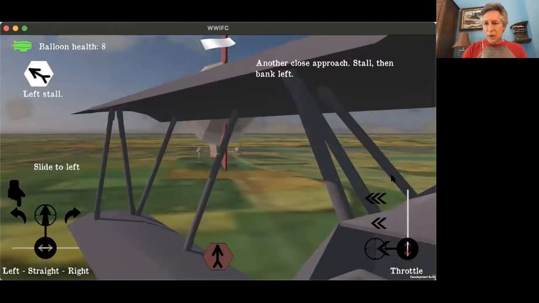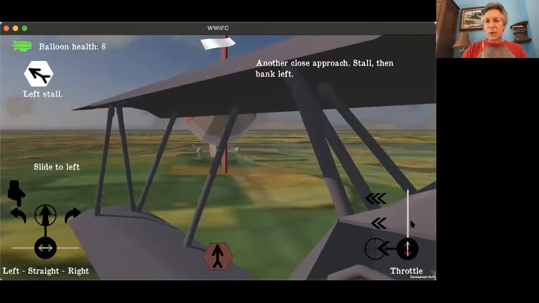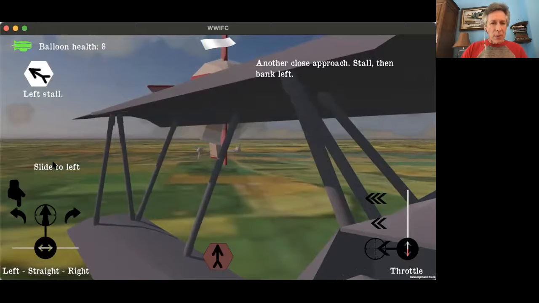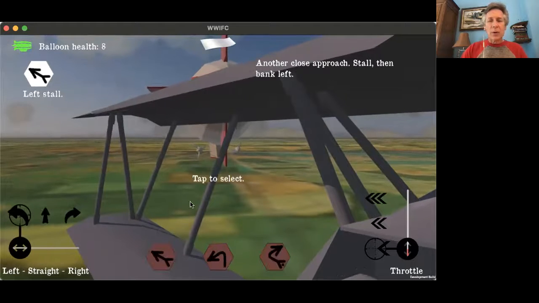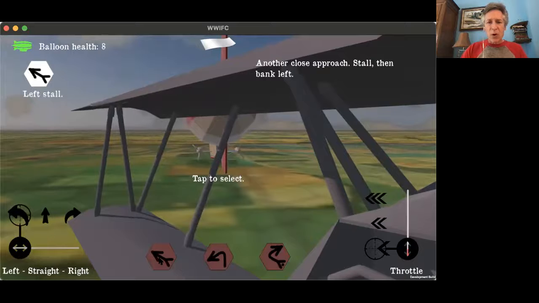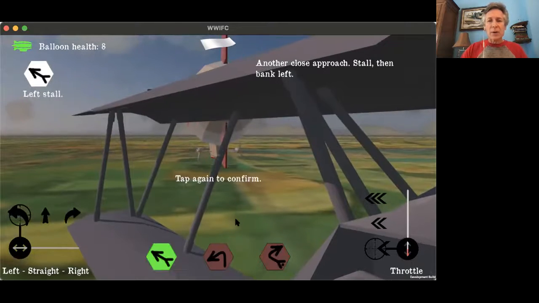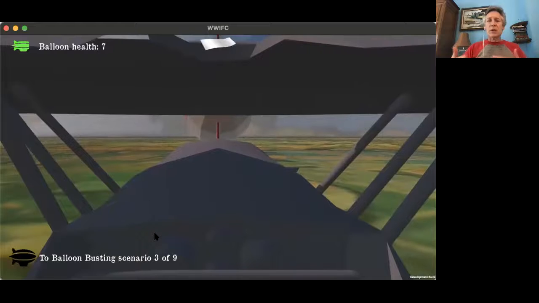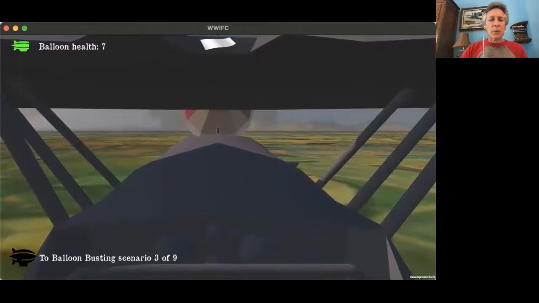And again, this is all correct. The throttle is all set correct. We got another close approach, stall, then left bank, and slide to the left, and there we go. Tap to select. I need to find which maneuver is going to be my stall, and then a left turn. That's going to be this one. Tap again to confirm. So again, only showing the information that's needed at that time for the user.